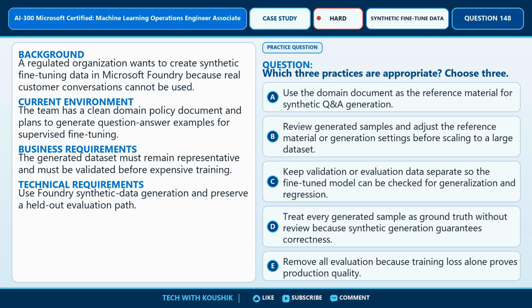Use the domain document as the reference material for synthetic Q&A generation. Option B. Review generated samples and adjust the reference material or generation settings before scaling to a large dataset. Option C. Keep validation or evaluation data separate so the fine-tuned model can be checked for generalization and regression. Option D. Treat every generated sample as ground truth without review because synthetic generation guarantees correctness. Option E. Remove all evaluation because training loss alone proves production quality.